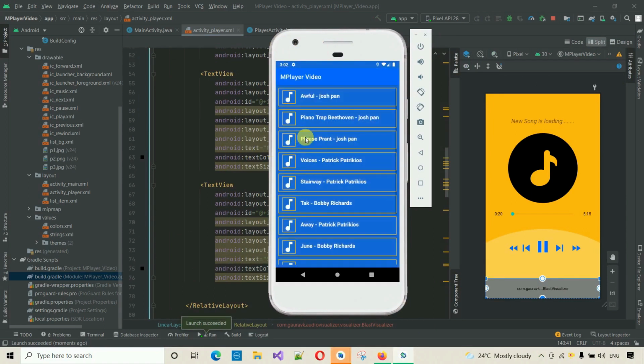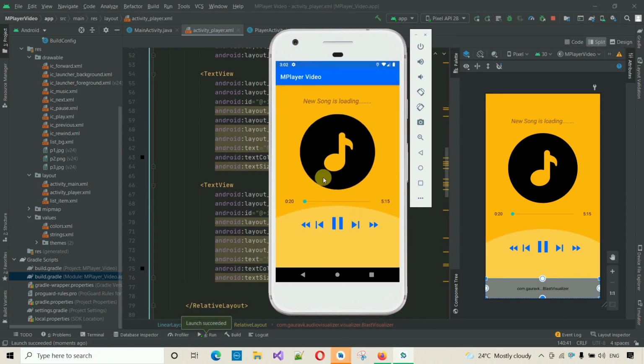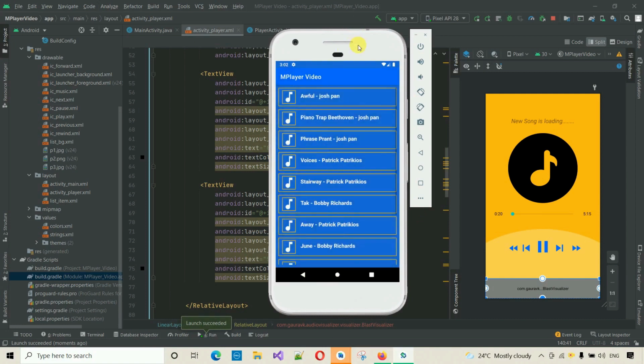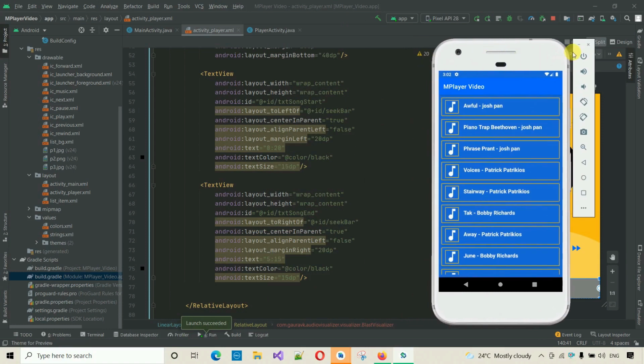Here you can see this. Now if I click on this time, here you can see its pause button is being shown over here. If I click on this, nothing happens. It's 0:20 and 5:15 we have set this, and here you can see this. For now, no song is being played. So now the designing part is done.